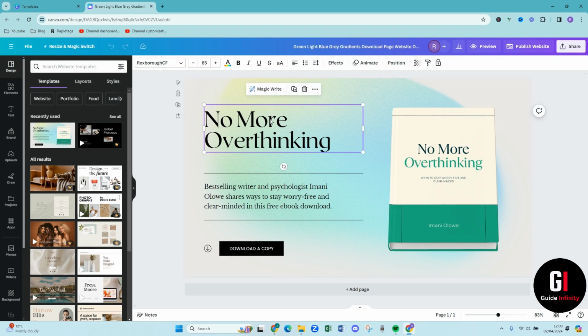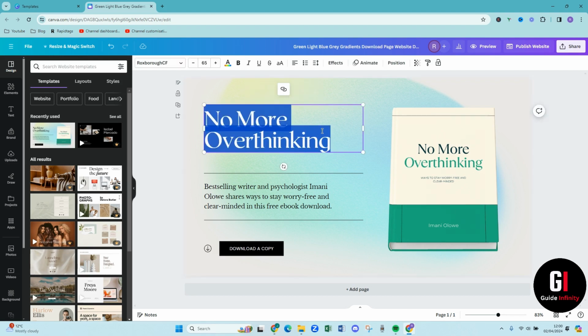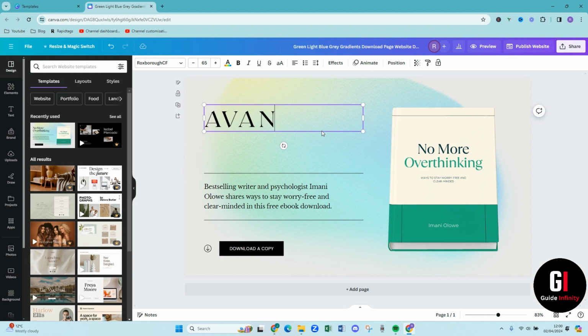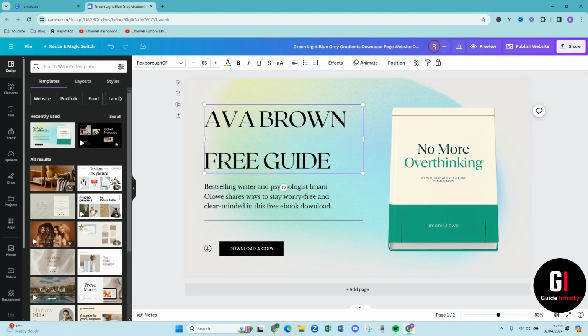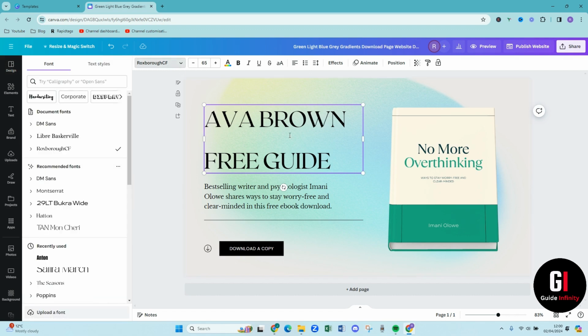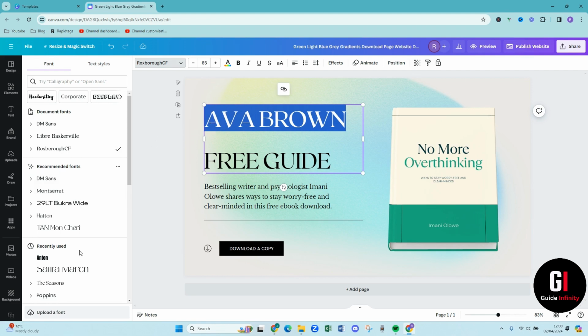So we can edit the text. We could type in our name, and then we could say something like free guide. And then obviously whatever it is that you're selling, you could change the text if you wanted. If you wanted something a little bit more punchy for your name, you could highlight it, come on over to the left and click something else. I think it's quite good having different texts. I think it's quite nice for the eye to have different things to look at. So you could go through and change that.